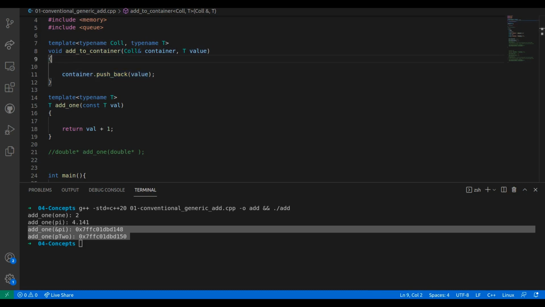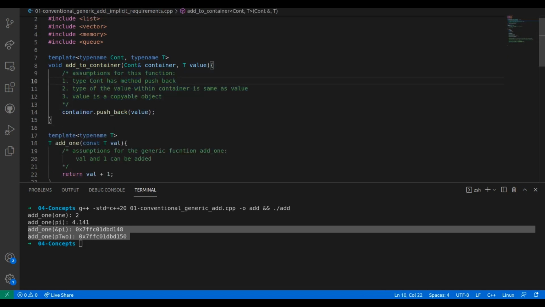If we look at these requirements in another file which I've written down explicitly, the type Container has to have the method push_back. The type of the value within the container is the same as the parameter value, which means the value that the function accepts as a parameter must be of the same type the container can have. For example, std::vector of int can only accept int. Therefore, if we call the method addToContainer with std::vector of int, the value must have type int. And the value is a copyable object.